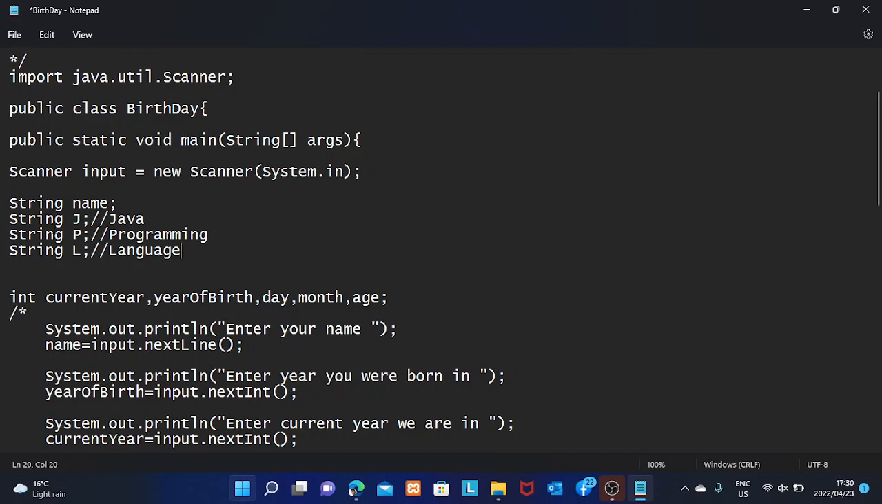So that is why I've created those string variables j, p, l. A variable is like a container. This variable j will contain Java, this is a variable p, it will contain programming, and this is a variable l. It will contain language. Now I've created another set of variables called current year, year of birth, day, month, age. Those are other variables of type integer.